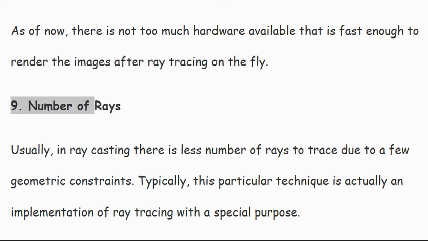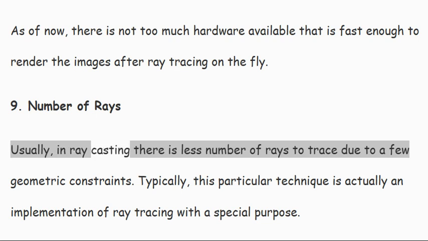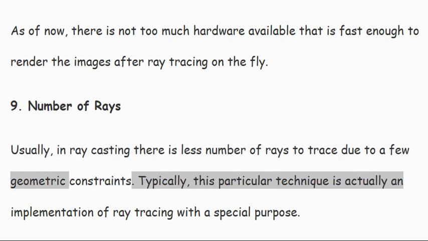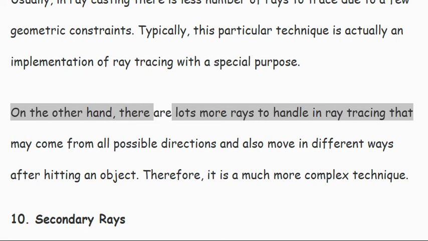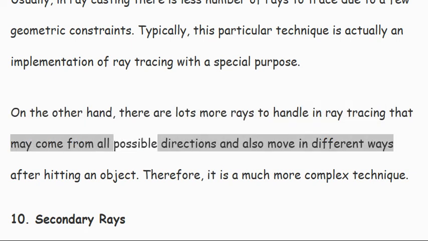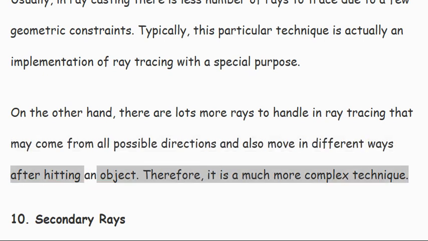9. Number of rays. Usually, in raycasting there is less number of rays to trace due to a few geometric constraints. Typically, this particular technique is actually an implementation of ray tracing with a special purpose. On the other hand, there are lots more rays to handle in ray tracing that may come from all possible directions and also move in different ways after hitting an object. Therefore, it is a much more complex technique.